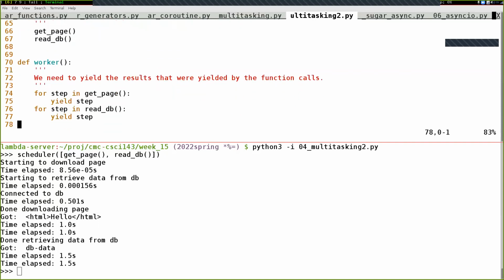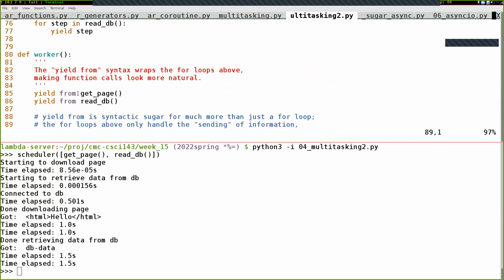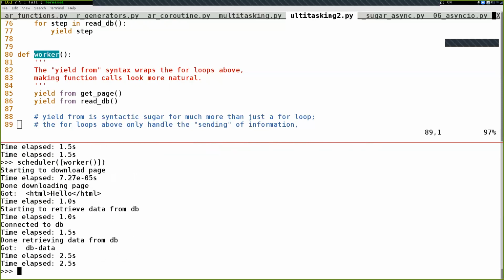scheduler function. It's a little bit annoying though to have to do all of this every time I want to do a function call inside one of these coroutines. And so this PEP 380 defined this new syntax, yield from, which is, if you have a generator on the right, it's going to turn your function into a generator, into a coroutine, and automatically yield all of those things. So this worker right here, we can just do worker like that, and it's going to be able to call it with these two functions.